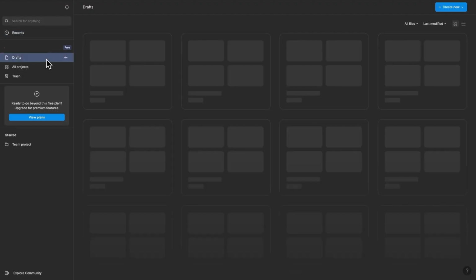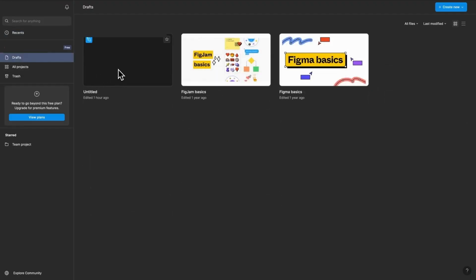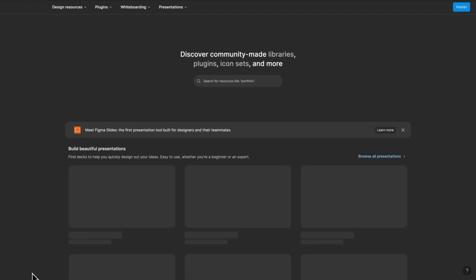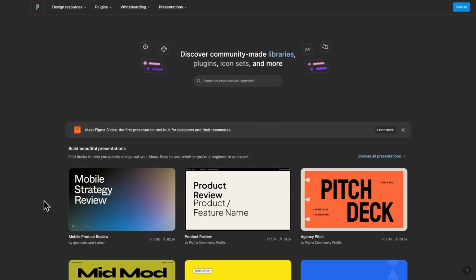If you head over to drafts, you can start creating private projects. You can organize all your projects right here. If you're looking for inspiration, UI kits, design templates, etc., you can head over to the community right here. And here's where you can find different design resources such as plugins, UI kits, etc. We'll dive into it later, but for now, just keep in mind that there is a design community.